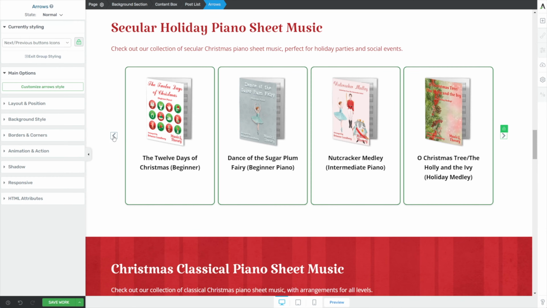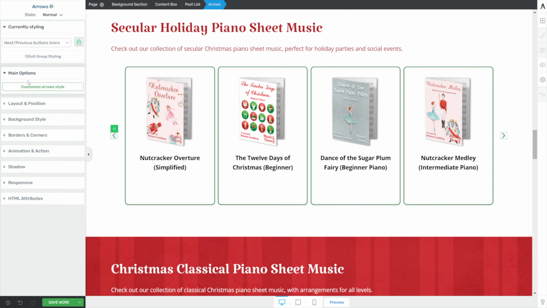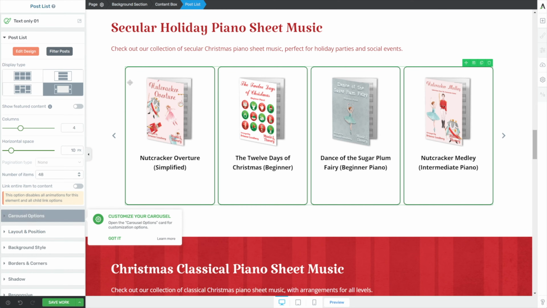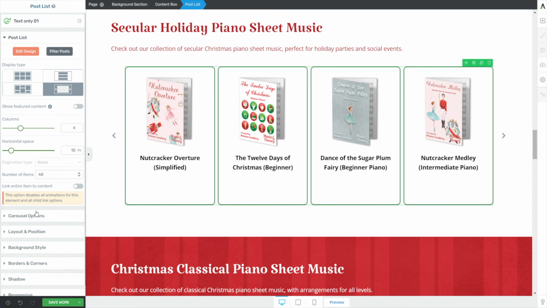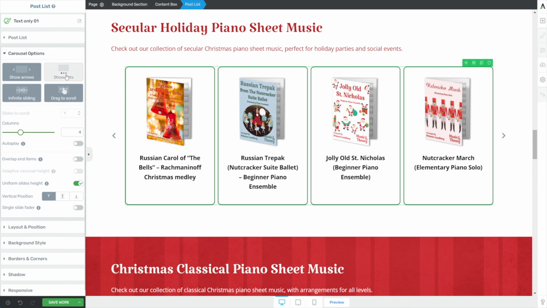Now, if we wanted to edit those arrows, we could select the arrows and on the left-hand side, click Customize Arrow Style. But we also have the option, if we click onto our new carousel here, you can see it's flashing, which is a nice thing. The carousel itself has options. Actually, even before we jump into that, one thing I want to point out is you can also link the entire, I call these cards, link the entire card to the post, or in this case, the WooCommerce product. So we'll toggle on that. I think that's really nice to do. And then we have the carousel options.